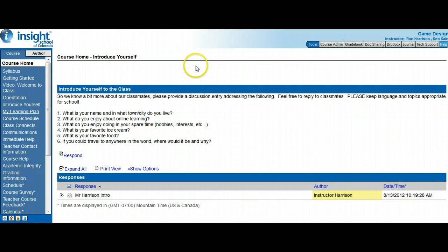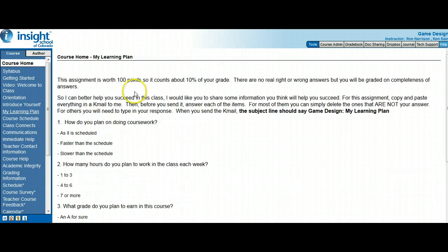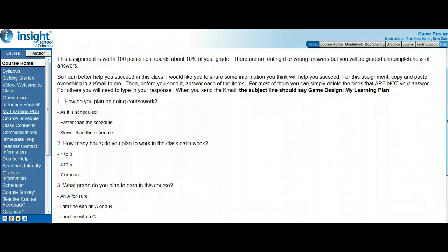Next item, learning plan, and this is your first graded activity. It's 100 points, so 100 out of 979, that's going to be more than 10% of your grade. In this activity, you'll do this as it says. You're going to send it to me in Kmail.